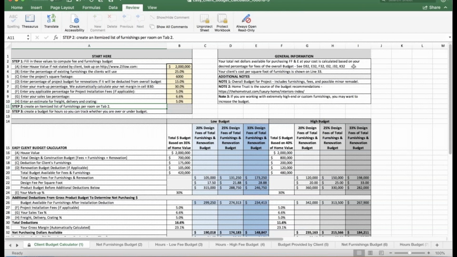The purpose of this calculator is to calculate what the budget is for your client, but it's also to give you information on what net costs you have available to invest in the project for your client. Your total net dollars available for purchasing fixtures, furnishings, and equipment at your cost is calculated based on your desired percentage for fees of the overall budget.